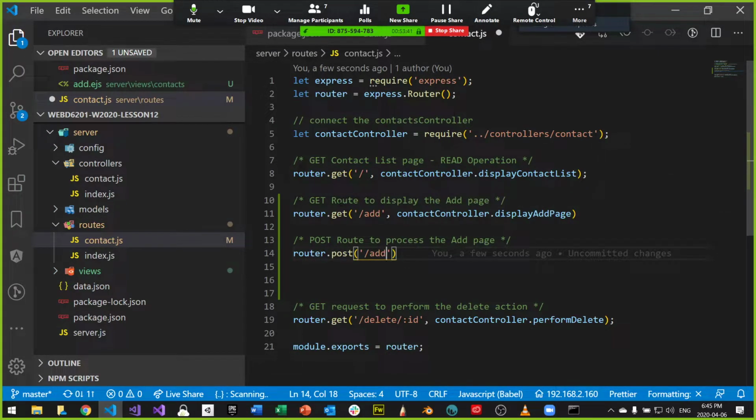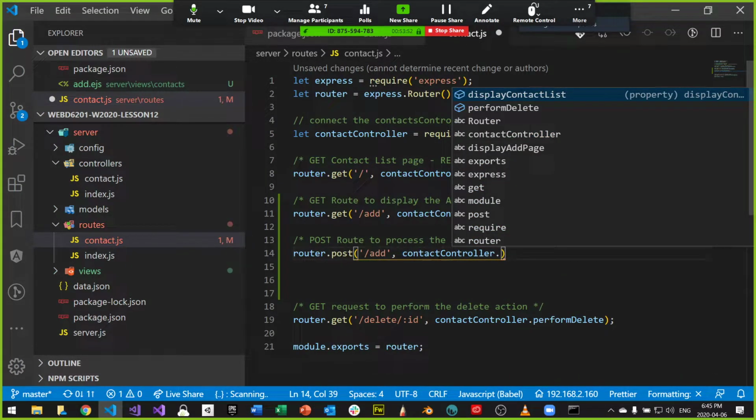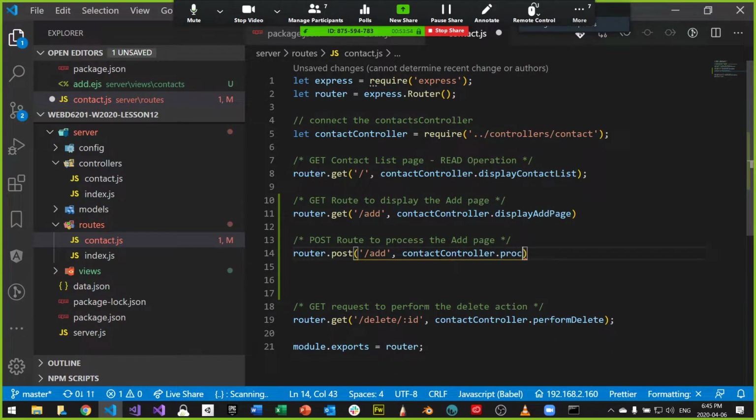Think about routing this way: for getting, we get stuff from the server. Posting, we post stuff to the server. That's the way you think about this. Again, we're going to make a new controller function on the contact controller, and the function is process add page. We don't have that right now, but we're going to make it.